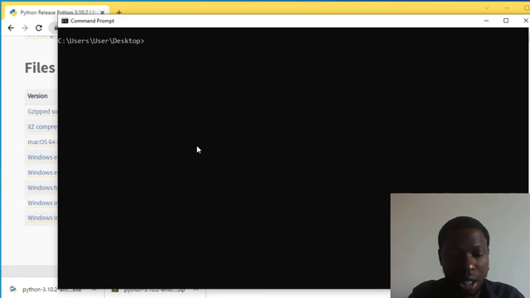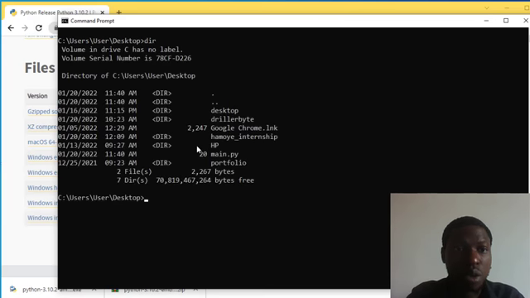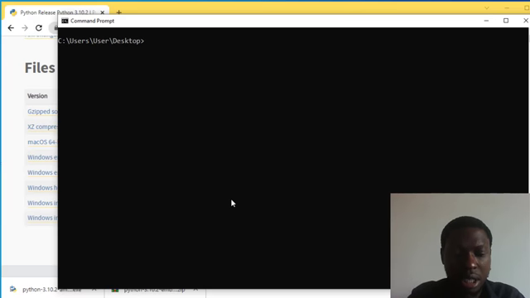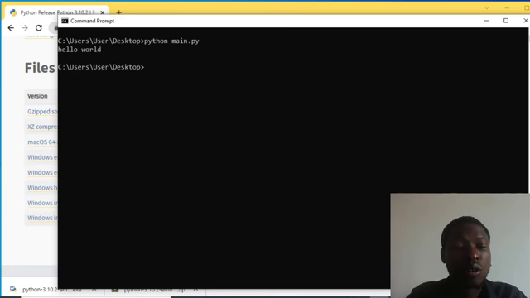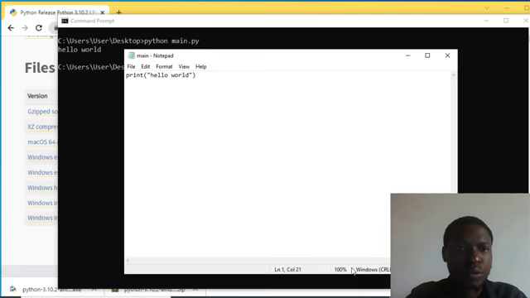Of course I can check exactly all the files I have on my desktop, and you can see I have main.py right there. So I'll clear this once again so you can see it. Now I'm going to run that main.py file using python main.py here, and you can see what I have is hello world. Now let me write a more complex code, right, so you can see exactly what we have.